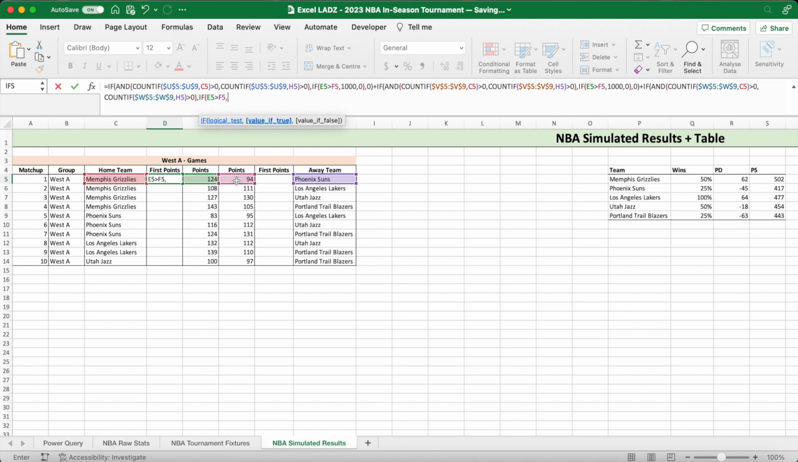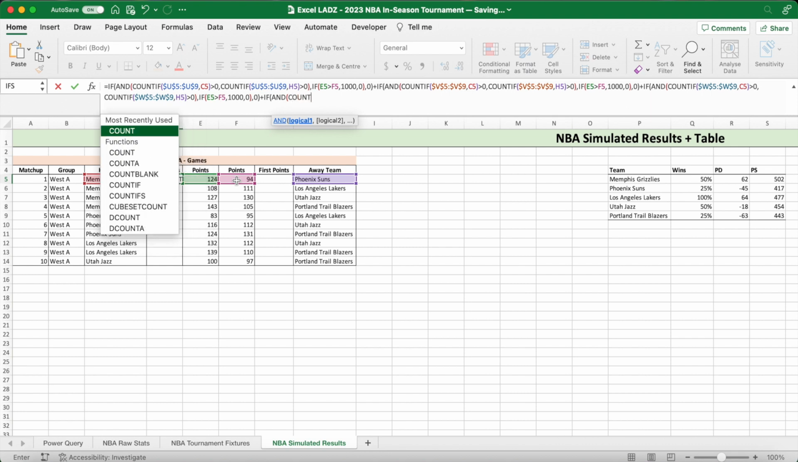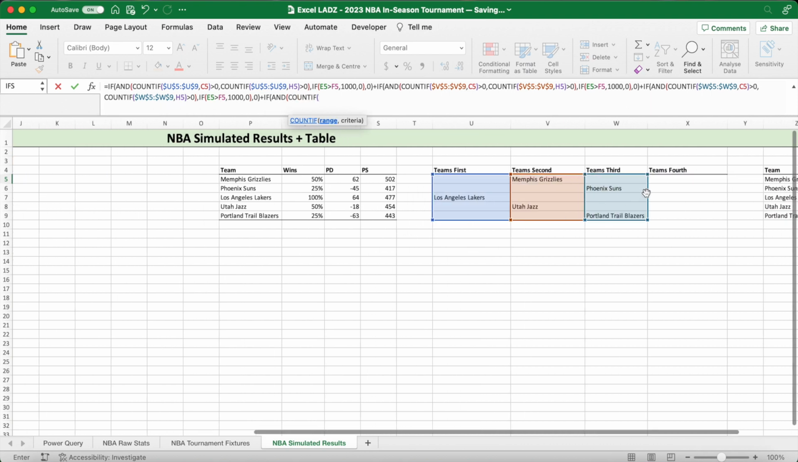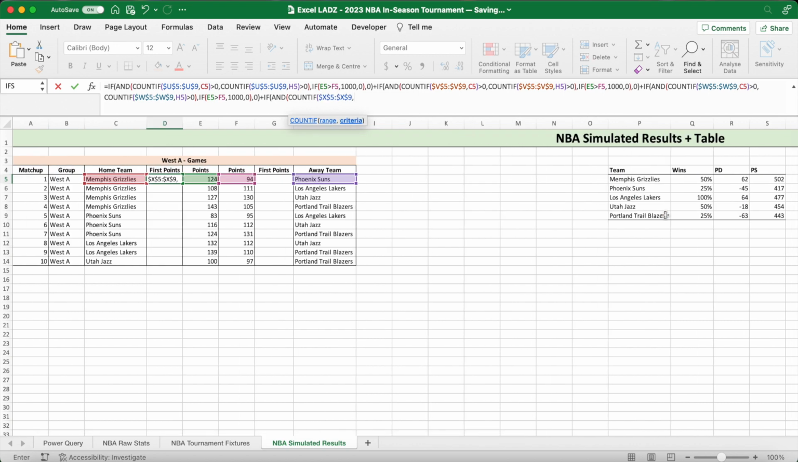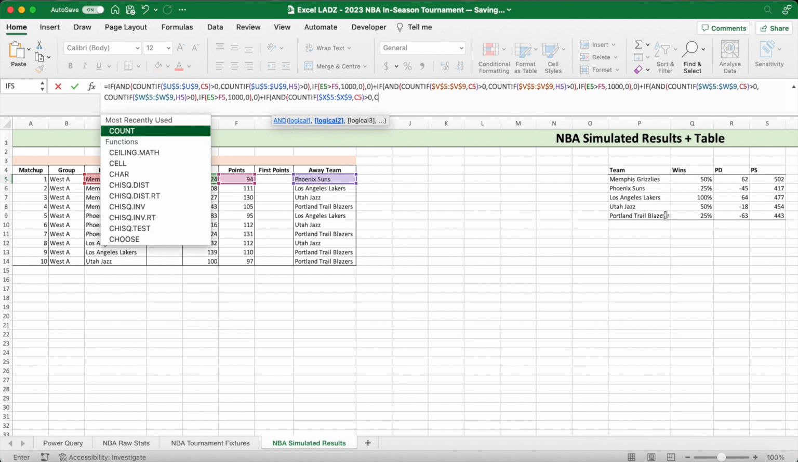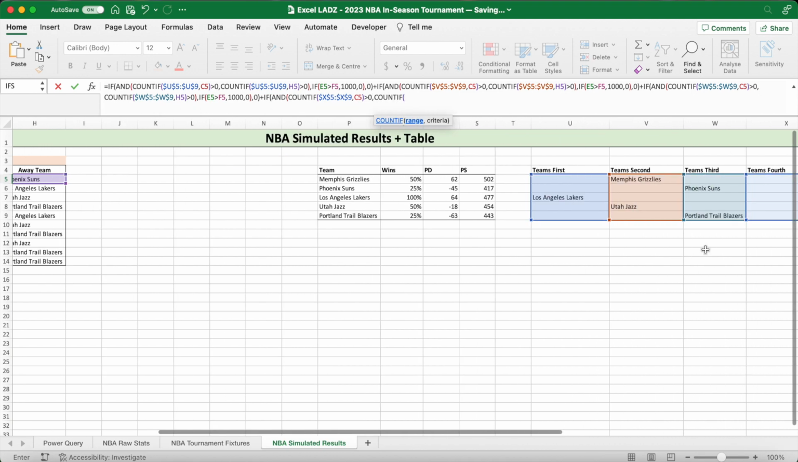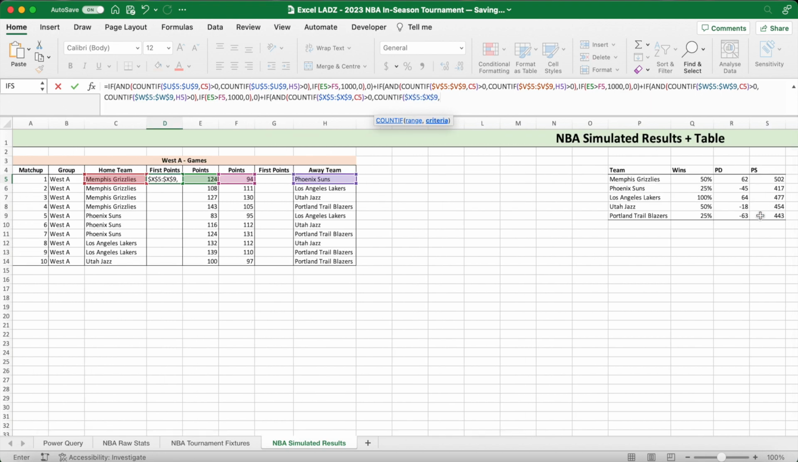If the Grizzlies points is greater than the Suns points, return 1000. If they aren't, return 0. If all that's false, return 0 again, close the bracket. And time for our last IF function, plus IF, open bracket and open bracket, COUNTIF X5 to X9, if the Grizzlies appear more than once in the X5 to X9 range. We also need the Suns to appear more than once in the X5 to X9 range in H5.